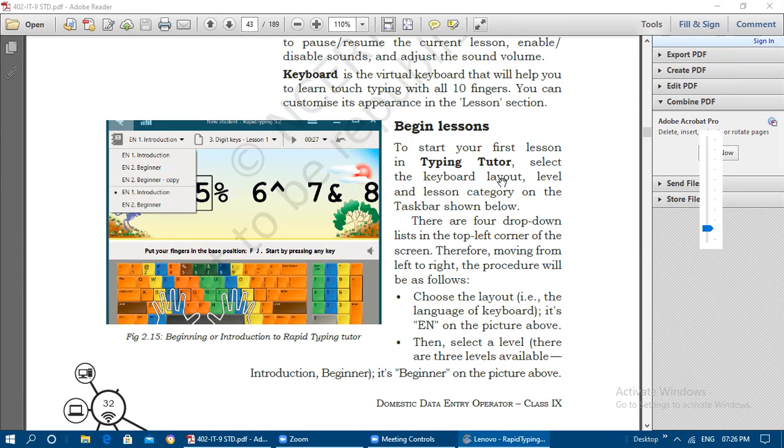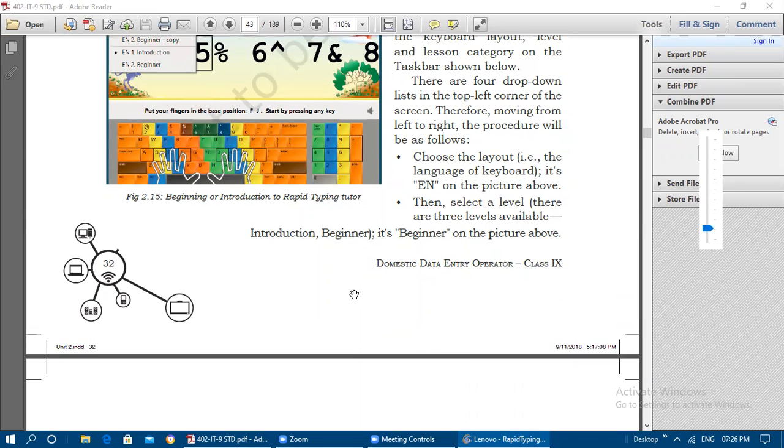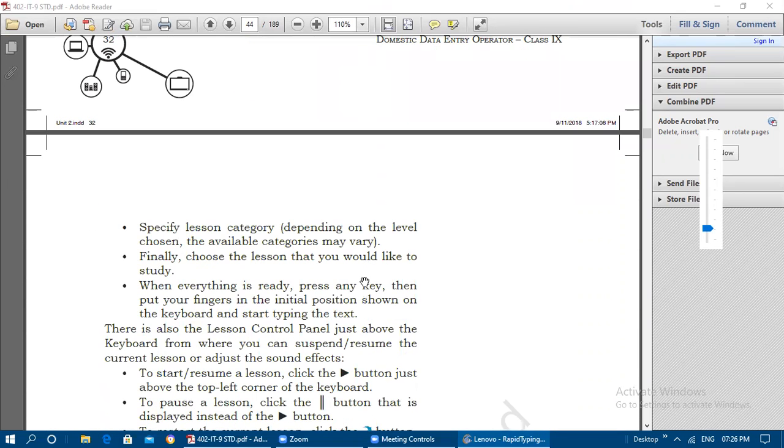Select the keyboard layout, level and lesson category on the taskbar shown below. So like this you need to choose the lessons in the beginning. There are 4 drop down lists in the top left corner of the screen. Therefore, moving from left to right, the procedure will be as follows. First, you need to choose the layout. That is the keyboard language you need to choose. In the picture above, English is chosen. And then select a level. There are 3 levels available: introduction, beginner, like that. Those levels you need to choose.